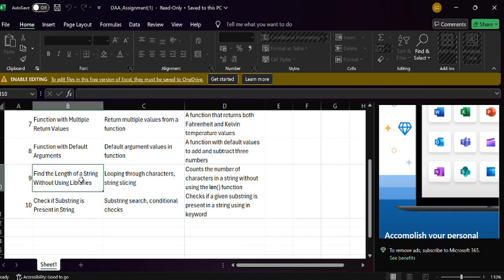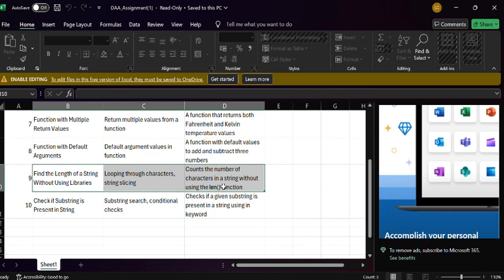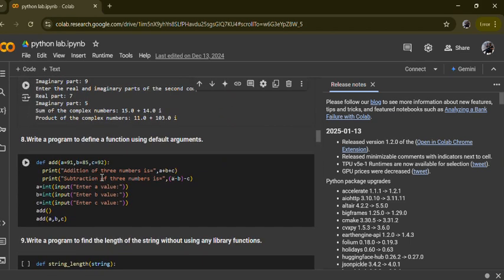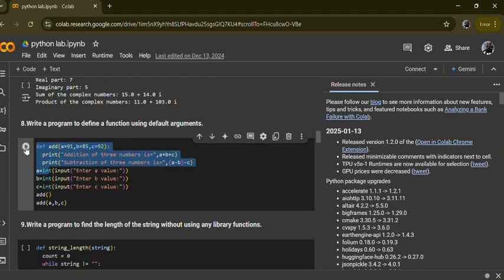I also created a program with default arguments. This function allows you to perform addition and subtraction even if some values are missing. It will use default values if you don't input anything. And the code resembles the following logic. That's as easy as it gets, it's very basic fundamentals. And the output.